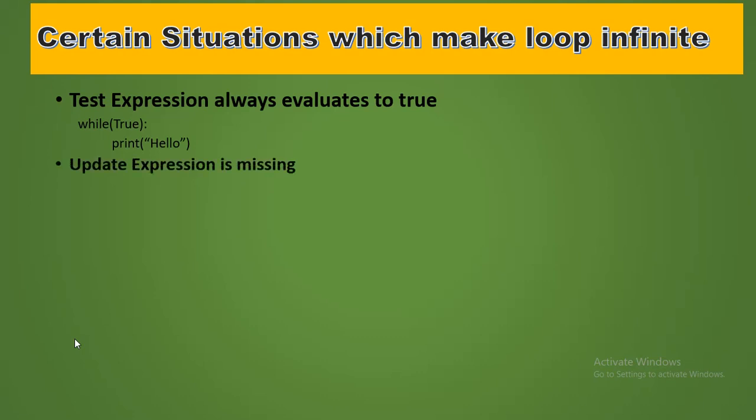Second scenario is, if we miss the update expression, then also it will make the loop infinite. Suppose we have written a equal to 5, while a greater than 0, print a. So if we are writing just these three statements, it will go on printing 5, and that will go on printing up to infinite times. We have written print thank you, and that thank you will not be printed because the loop will not be exited, as the test expression will always remain true because there is no update expression.